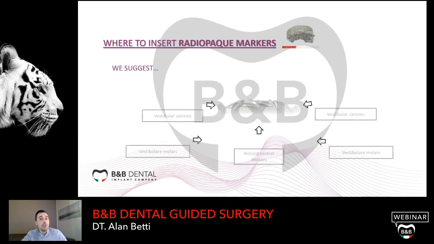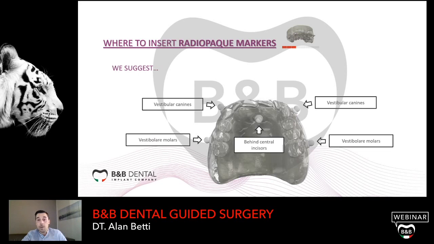So, where to insert the radiopaque markers? One behind the central incisors, two on the vestibular surface of the canines, and two on the vestibular surface of the molars. For maxilla and mandible it's the same thing.